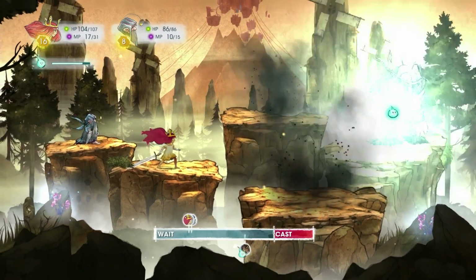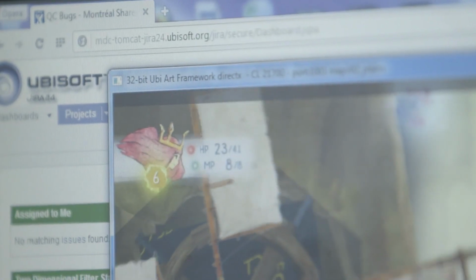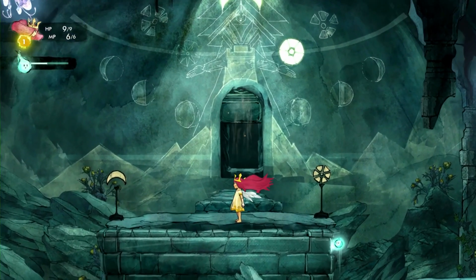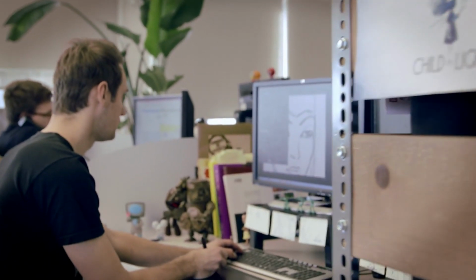On Child of Light, we're using the UbiArt Framework engine, which is the engine developed in Montpellier for Rayman Origins and Rayman Legends. The art pipeline is fantastic. The concept art is the game art. We just cut it up and it's in the engine that afternoon. It allowed us to realize that dream of being able to play on a living painting and see the hand of the artist in the game.